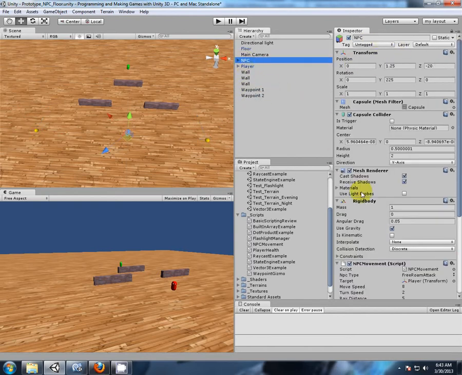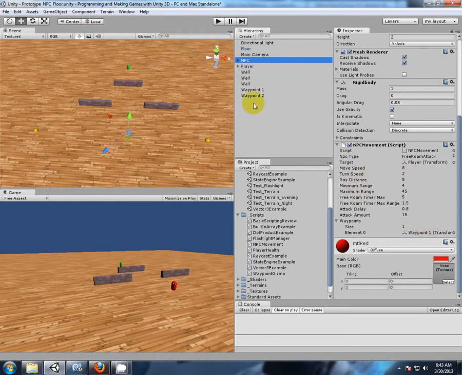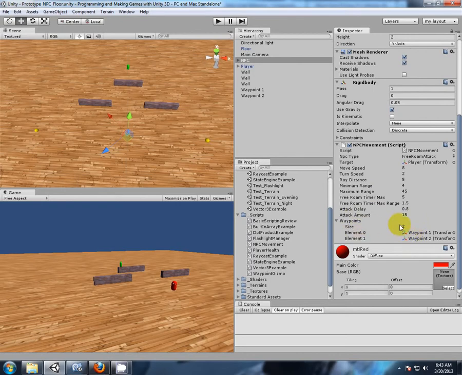Back to our NPC. We already have waypoint 1. As I said, you can simply drag and drop this into the variable. And there we have our size of 2 and our 2 values in our waypoint array of transforms. Let's save that scene before I go too far. So we have 2 waypoints. What can we do with them?